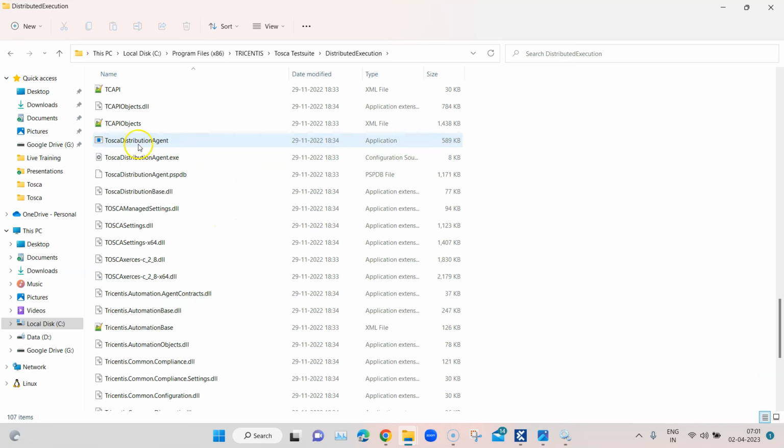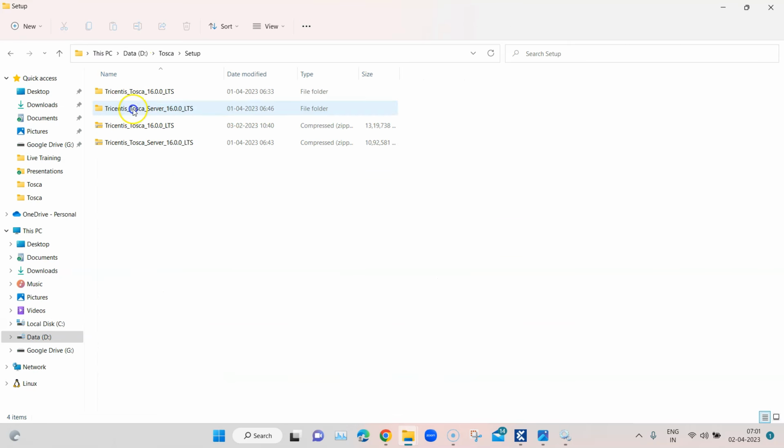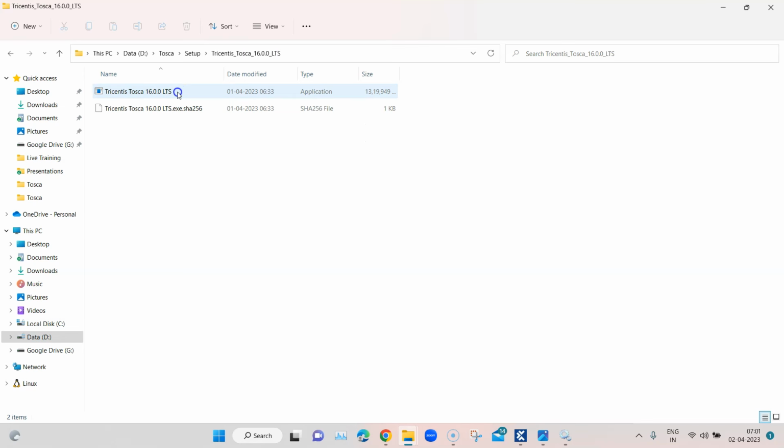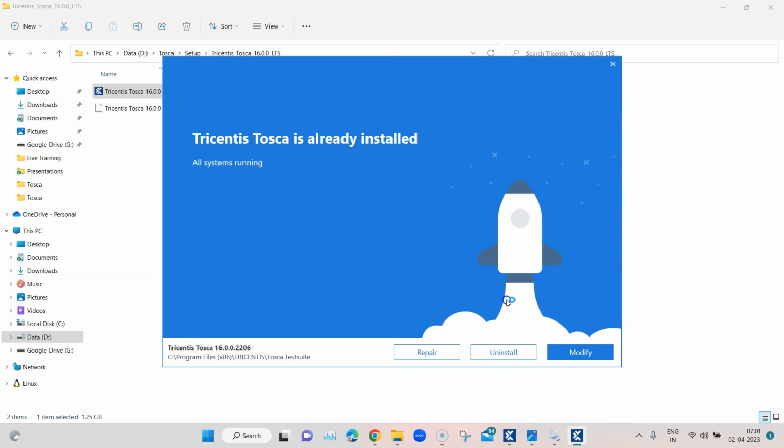Okay. So this is the Tosca distribution agent. So whenever you install Tosca Commander, this folder will be created and you can run this DEX agent on any machine where Tosca Commander is installed. There is also a separate installation provided. Okay. So whenever you install Tosca Commander on any particular machine, let me show you. You can also set it up as a dedicated agent. I cannot show you here because it's already installed.